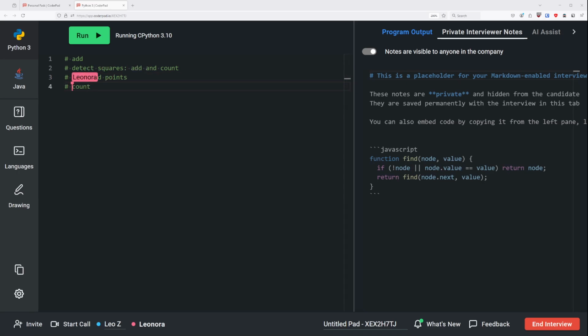And then count will be given a point as well, so we'll take another point as an input, and it will return the number of squares that can be formed with this point.